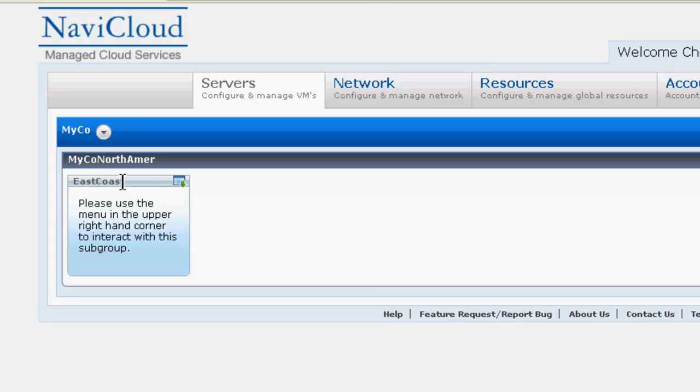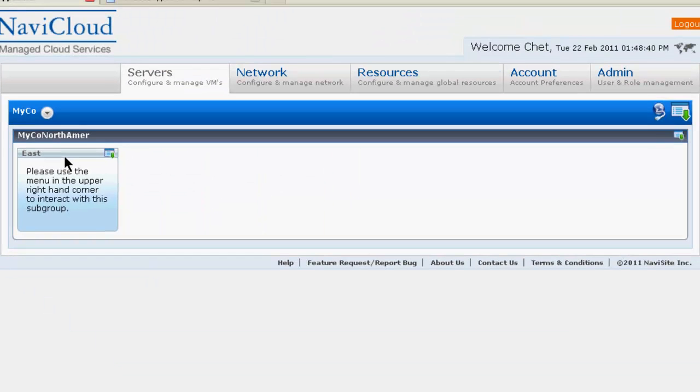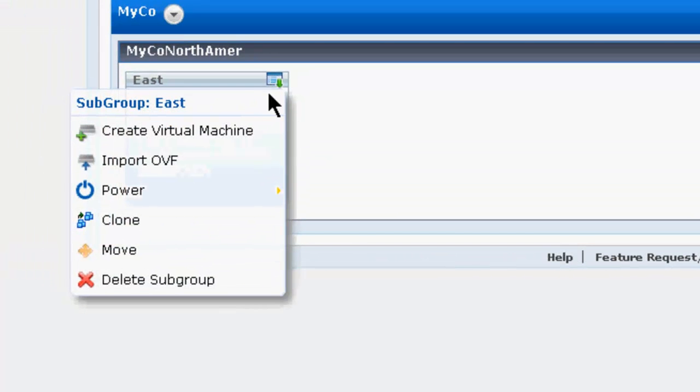To rename it, same deal. Click within the name, make your changes, and click off. So now we have a subgroup named East. And it's here in the subgroup that we can create VMs. To do so, we'll start from an option in the subgroup menu. So we find the subgroup menu in the upper right corner of the subgroup, click and select Create Virtual Machine.